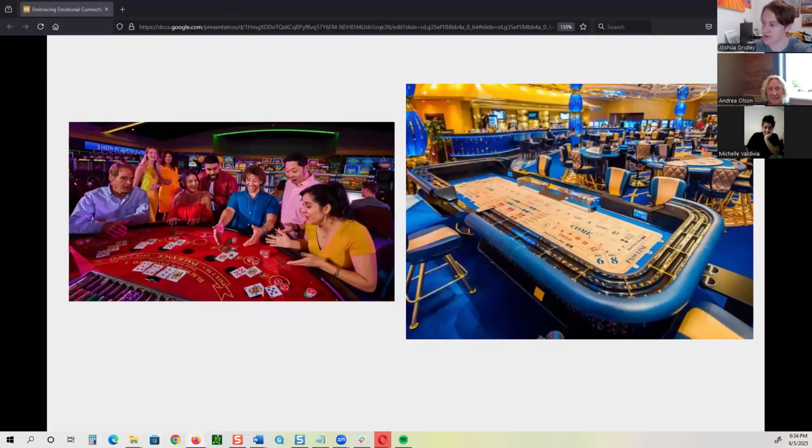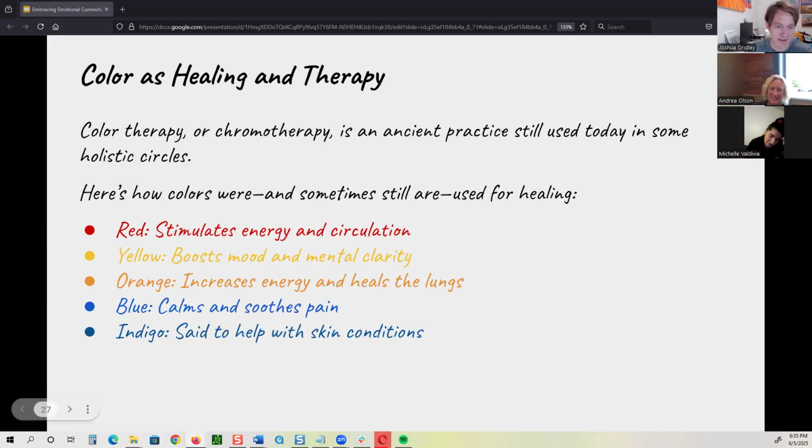Even in casinos, they found that if you have red tablecloths, it's more likely to keep people there gambling longer versus blue tablecloths. They found people will get up and walk away sooner. And I thought this image was kind of funny. It's like you got this red tablecloth and they're having like a party, and then this whole casino's empty and it's all blue. I would change the blue to red. Yeah, exactly.